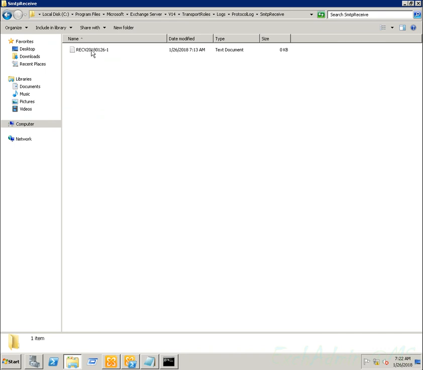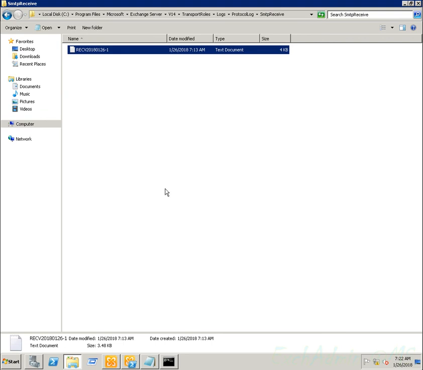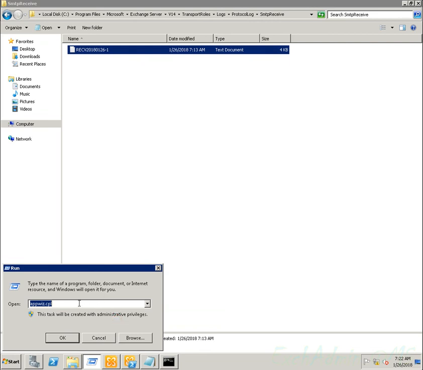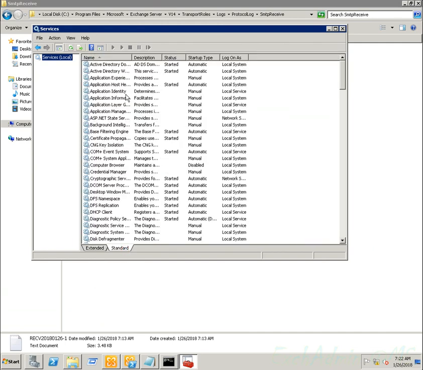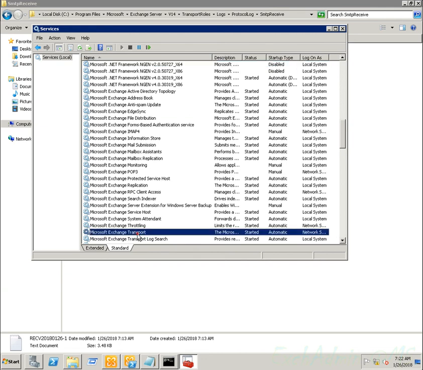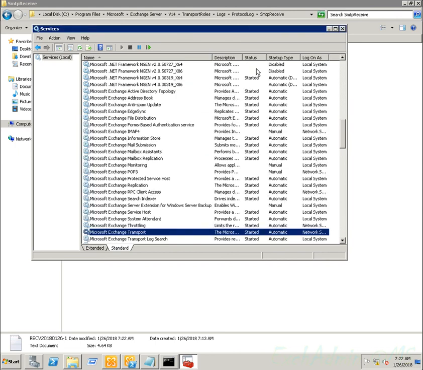This one has been generated as we have submitted an email from the Telnet. This file has been generated, and this is how we can trace any particular message with the help of the sender and the recipient. The session has not been fully logged to the log files of transport. I will restart the transport service to show you guys how the logs are generated.